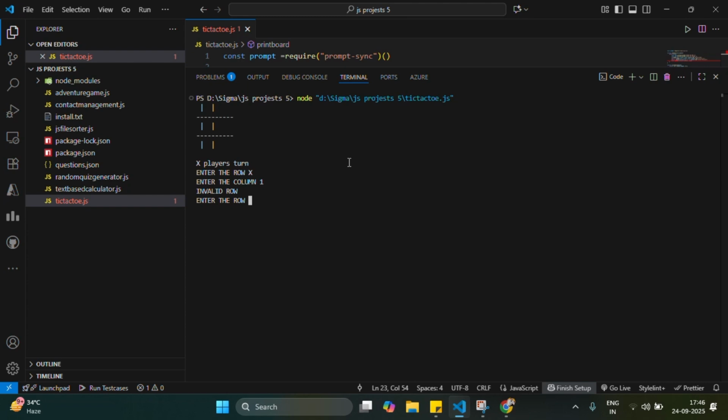Okay, you can see I have made a mistake. Instead of putting in the row, I should have put in a position. So it showed me an invalid row message. So this is the efficiency of the program. So 1 and 1. So here you can see X at the first place.